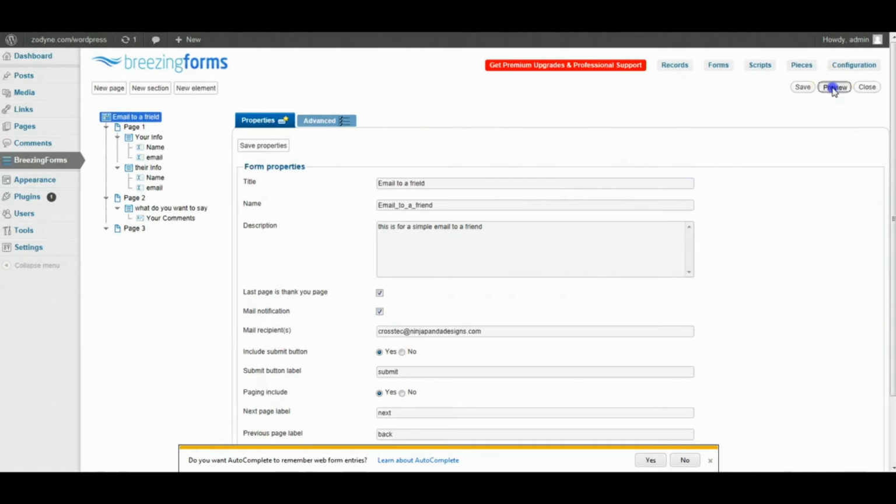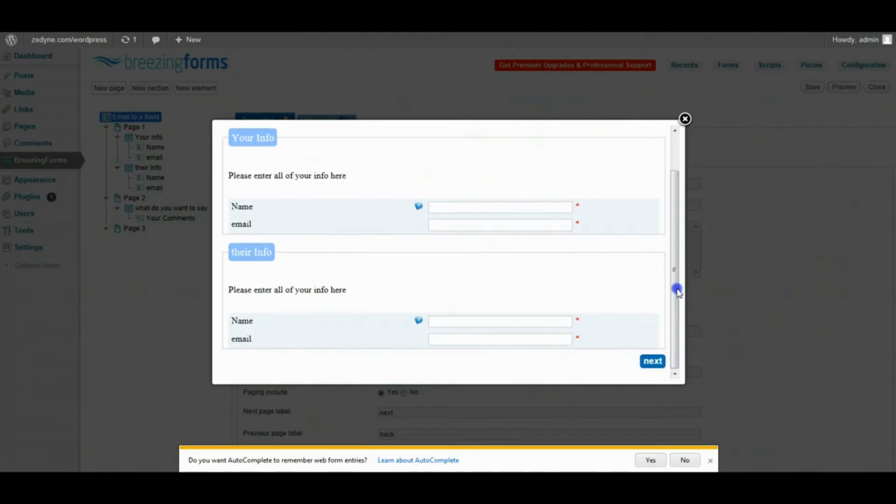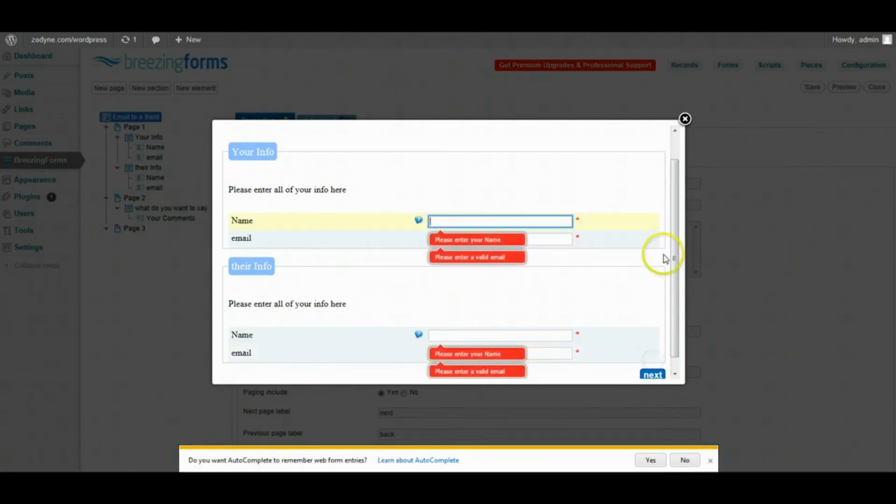I'm going to preview my form. Now my form looks a little different and actually has a little bit of style to it, a little bit of blue and some highlights. You'll notice that the enter the name actually pops up now. And you know what? I'm not even going to fill anything in. I'm just going to hit next. You notice that there's a lot of pop-ups that popped up on the screen letting them know exactly what the error is. Very useful for users.